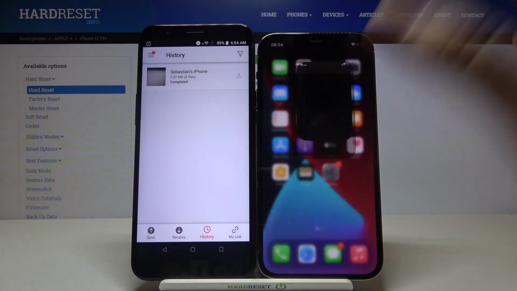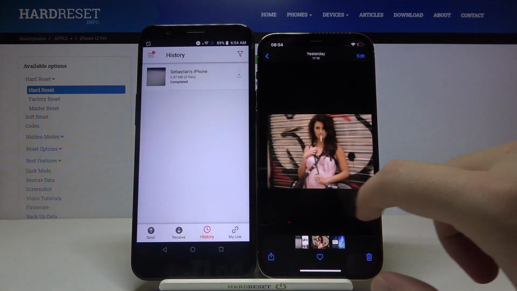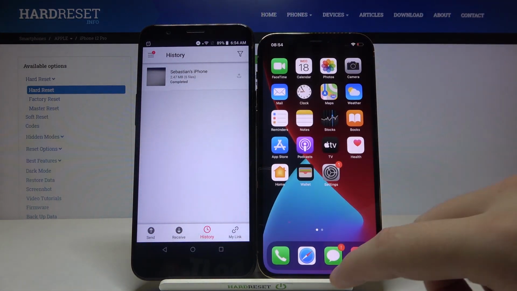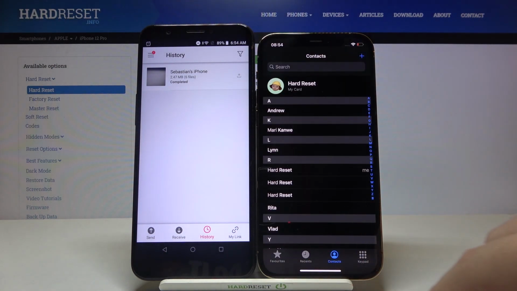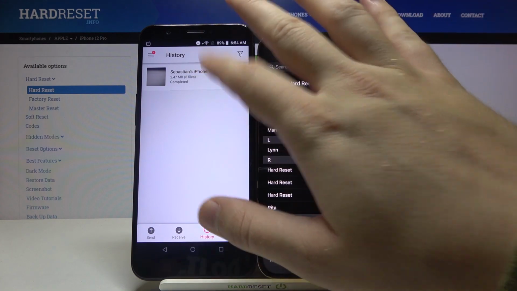And when we enter here for the photos, in the recents you can find the photos that we sent. And when we enter the contacts, the contact that we sent is also here. So that's how it looks.